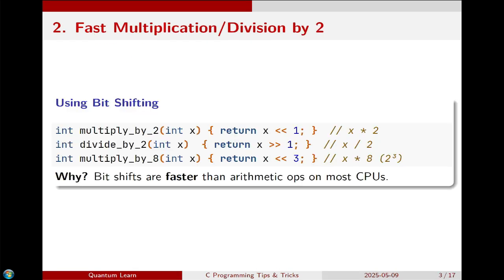The next one is how to do fast multiplication and division by powers of 2. Now to multiply a number by 2, you simply left shift it by 1 bit. And to divide a number by 2, you right shift it by 1 bit. Let us say you want to multiply by 8, you left shift it by 3 bits. Sorry, 8 is 2 power 3. That's why you left shift by 3 bits. It gets multiplied by 8.